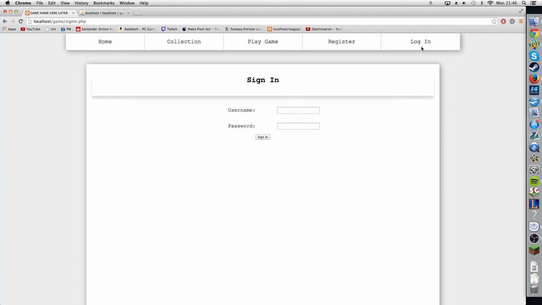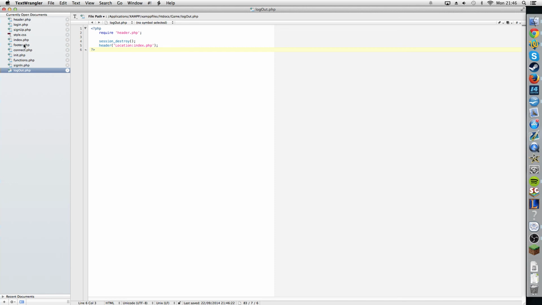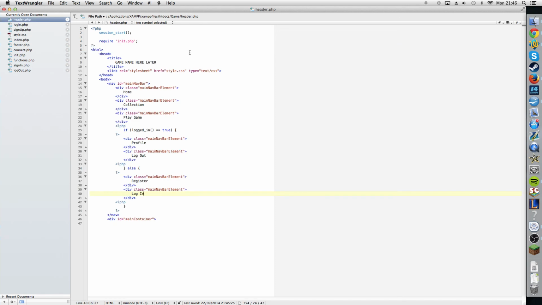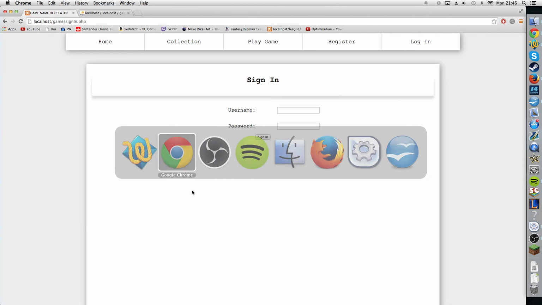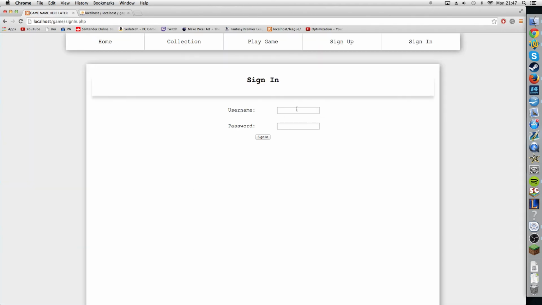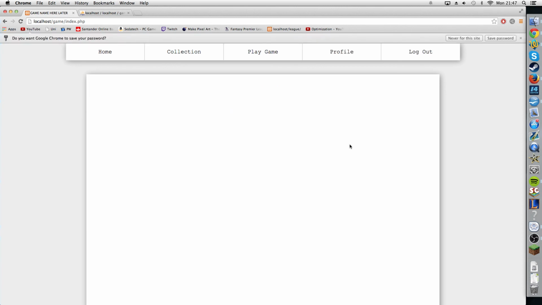Should probably change that. Right, where is it? Sign out. It's actually called logout. Sign in. In fact, we should call this sign up, shouldn't we? Right. So sign in. Test. And it changed to profile and log out.